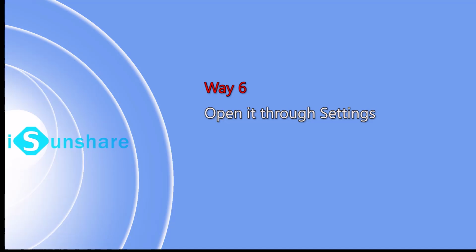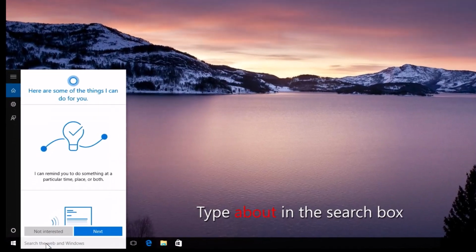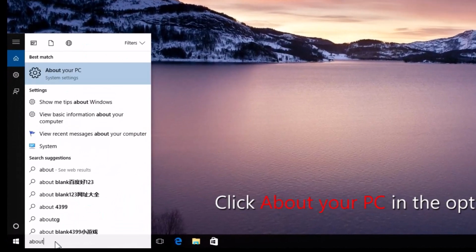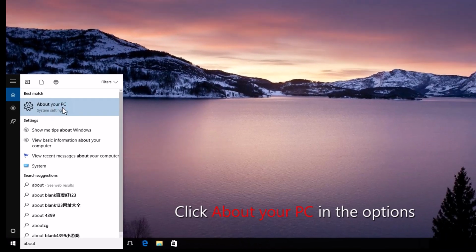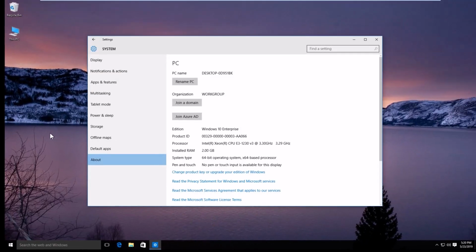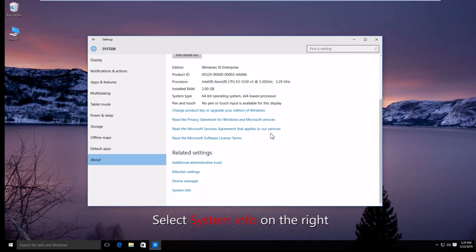Way 6. Open it through Settings. Type About in the search box. Choose About your PC from the search result. Go to the right panel and click System Info to access System Properties.